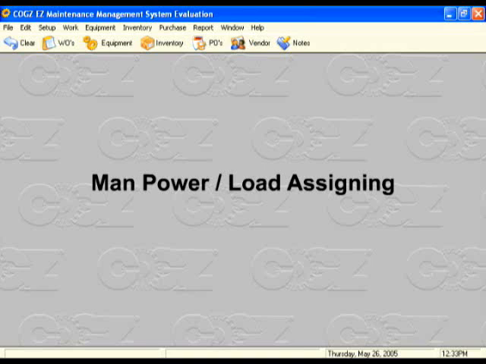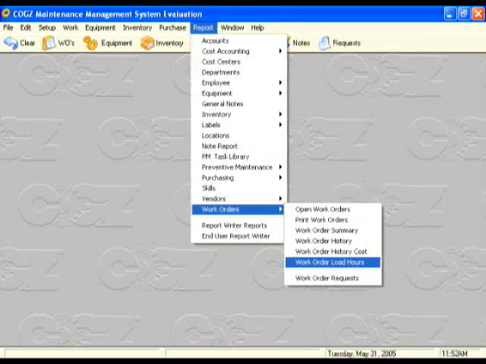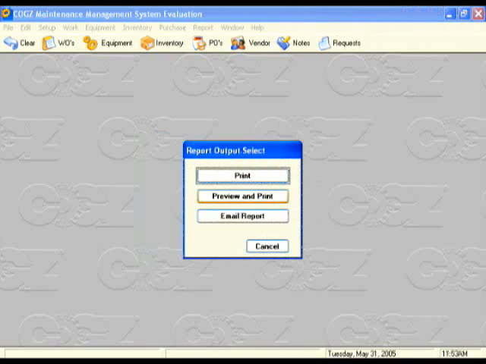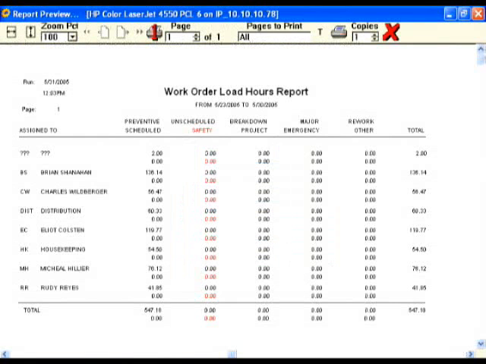Another feature that makes COGS easy to use is the ability to do manpower load assigning. The work order load hours report is part of the optional work order enhancement module and prints the estimated load for all skill levels within the selected date range by the type of work order scheduled. This report is normally used to plan and balance the workload for each assigned to employee. Let's select a date range and now click on the print button.